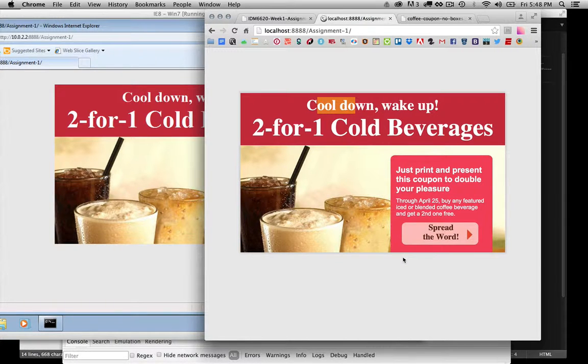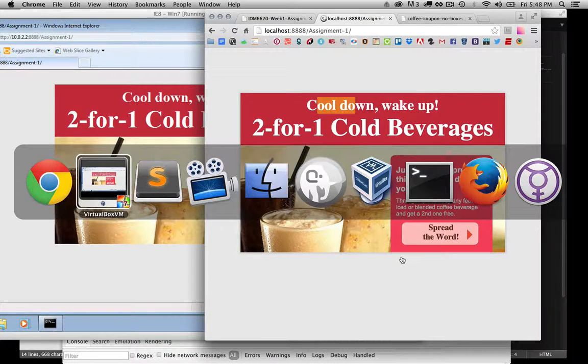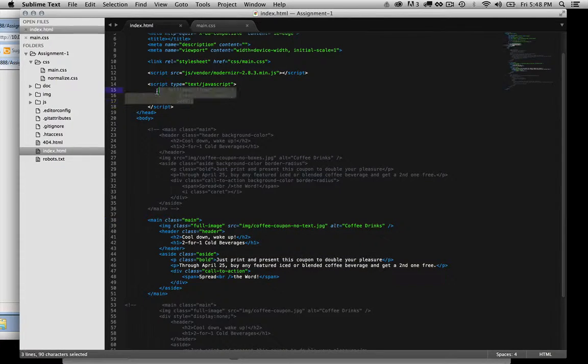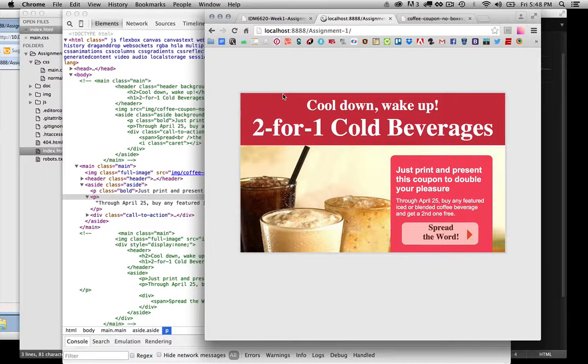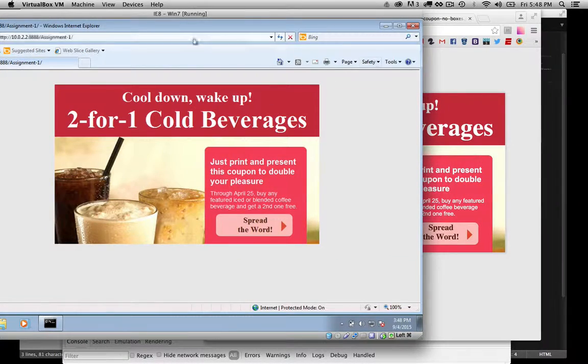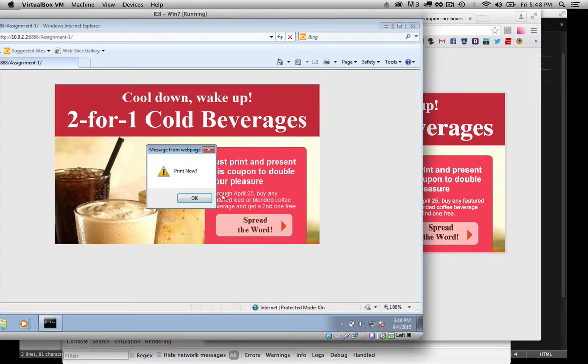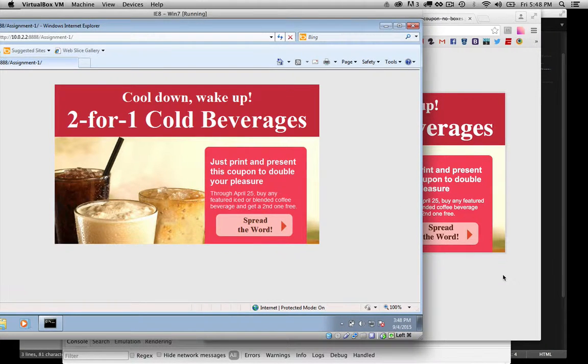Let's just enable the best part of this assignment, right? The part you all love, which is our setTimeout, right? It's a JavaScript class, so we have to have some JavaScript. Let's refresh, and it's going to take 5 seconds. Print now, and still in IE we also have 3 1000, 4 1000, 5 1000. Print now. Okay, great.